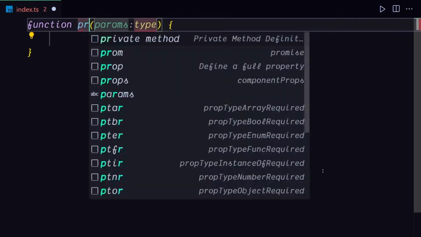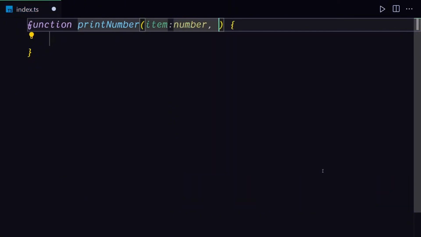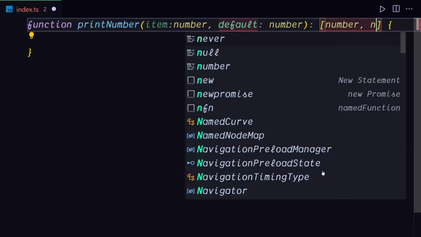The first one will be for the print number right here, and it's going to take the parameter of like item or something like that, and I'm going to annotate that with a number, and I'm going to also specify a default value to it, like default. And here I'm going to just specify the number right here. And I also forgot to include the return type as well. So it's going to take a number and also the number as well.